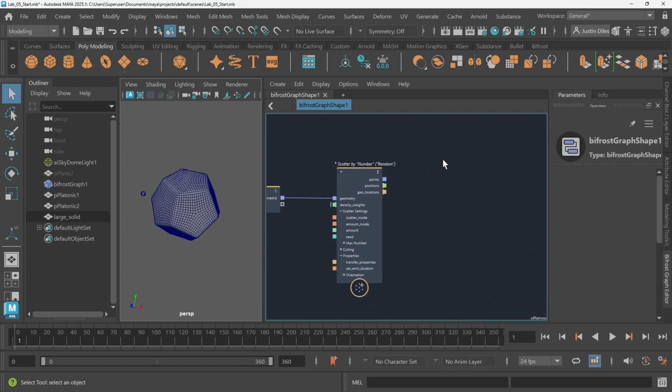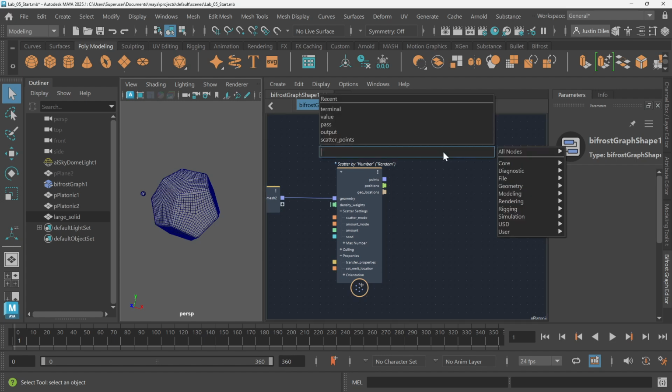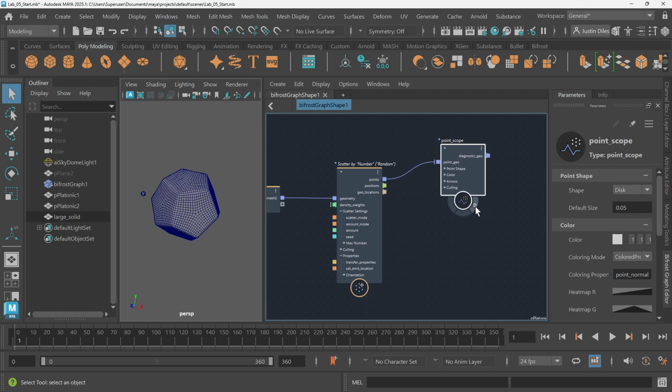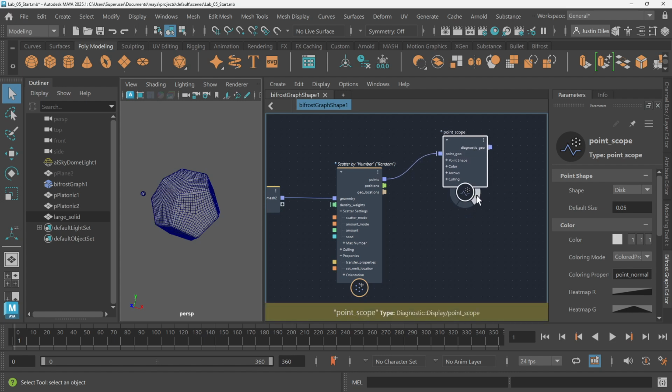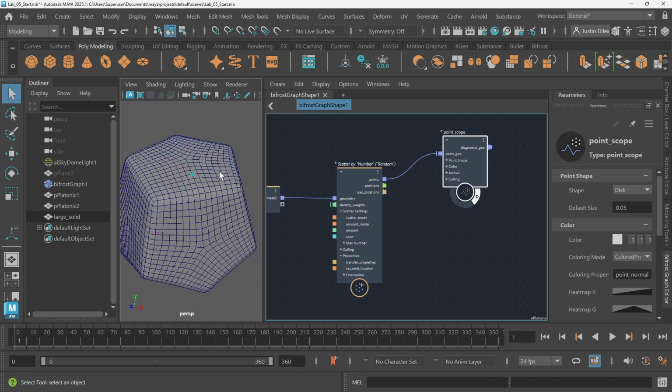However, I can visualize it using the point scope. When I'm getting these components, I'm always hitting Tab and then searching for them. So point scope, and now I can drag this over. And then you'll see here that many of the compounds in Bifrost allow you to preview. I can use that here. It's very difficult to see, but there are these little points appearing on my large geometry.